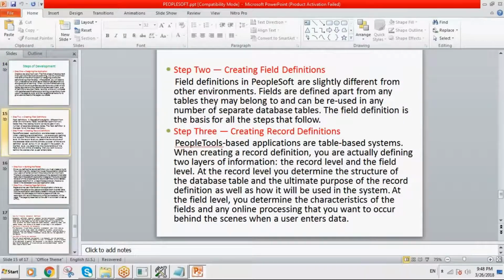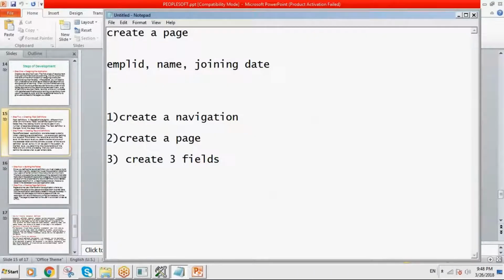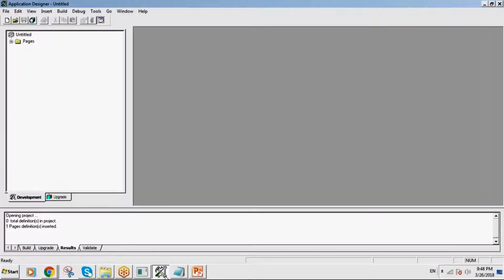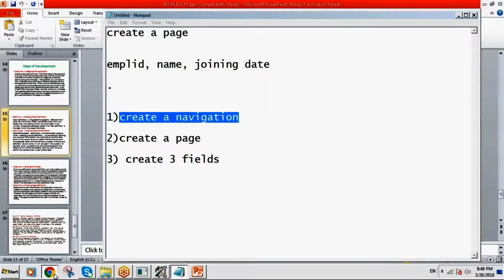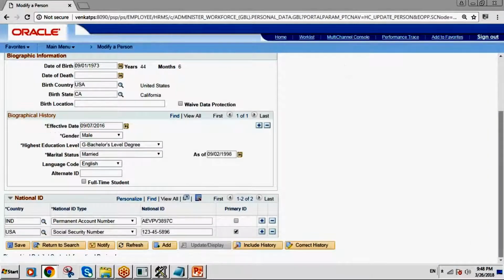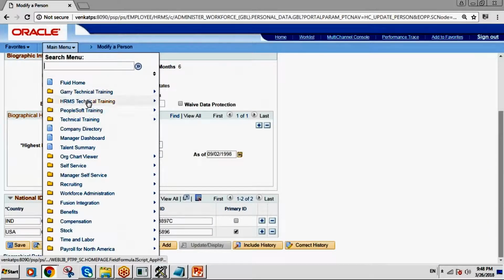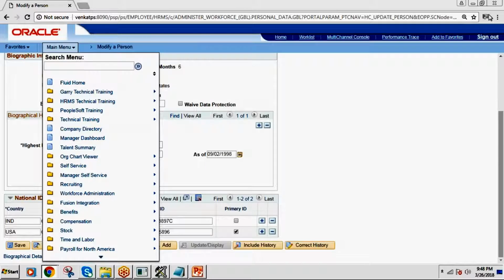Next, execution. Creating field definitions. Yes, we decided we are going to create 3 fields. Where can we create them? We are going to create them in the application designer. Before that, what we decided from our point of view is to create a navigation. That means we would like to display our own navigation like these training folders. Let us say you are my client, I'm going to create a navigation on your folder, Geeta training.